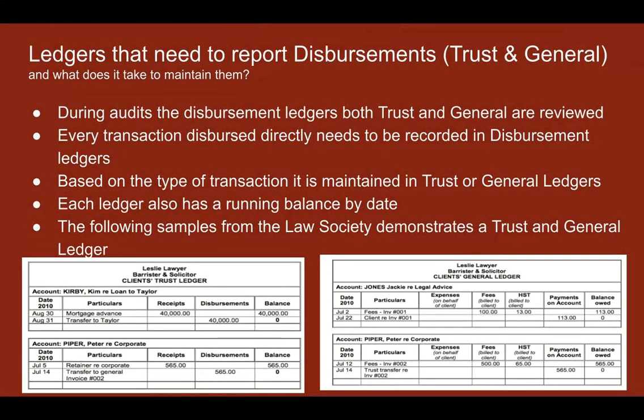Okay, so as you all can see, the ledger and the journal, both the trust and the general ledger here with all the details, date, particulars, receipts, and disbursements.